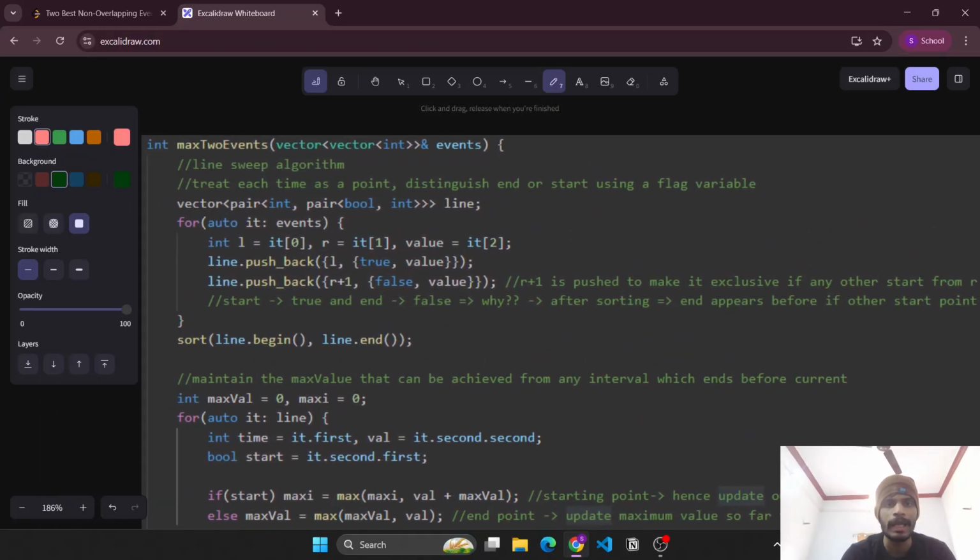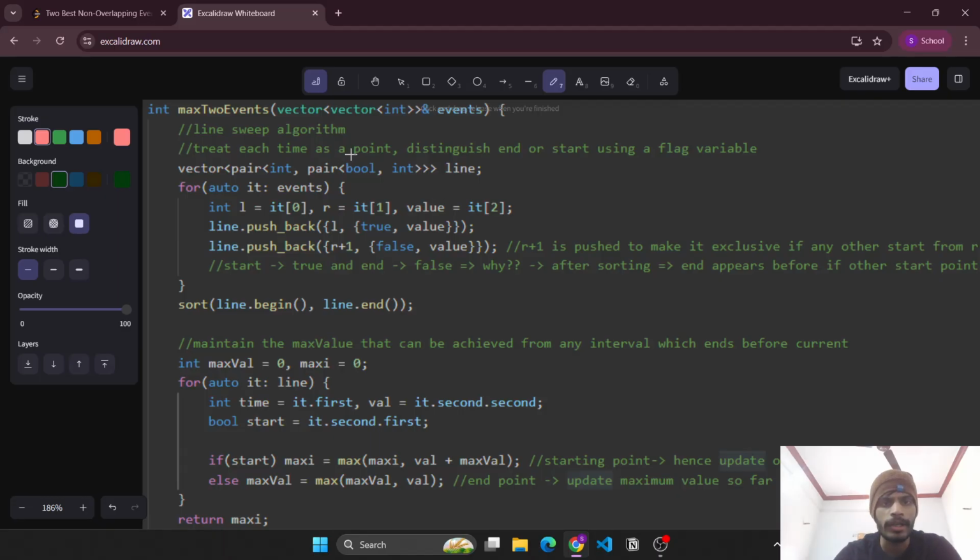So let's see the code for this approach and how we are going to implement it. This is the simple line sweep algorithm. We treat each time as a point and distinguish end or start points using a flag variable. So this is the time, this will be either true or false, and this will be the value. For each line with L, R and value, we push L as true with the value, and R plus 1, the end time plus 1, as false with the value remaining the same.